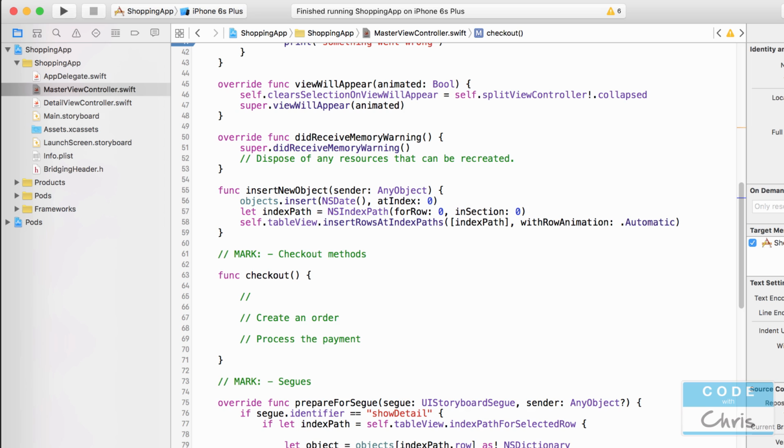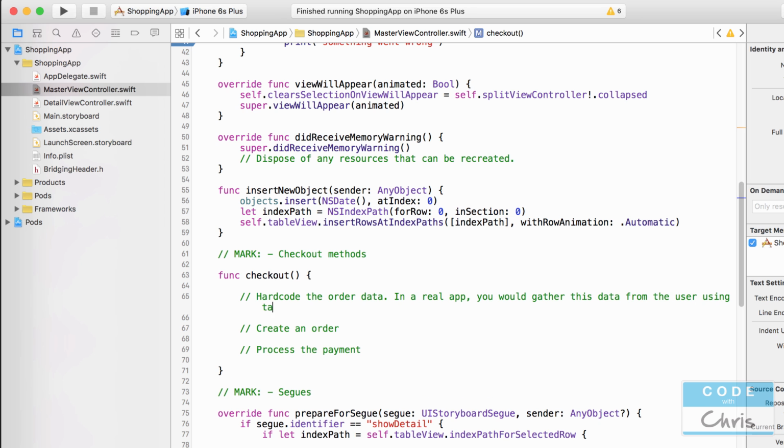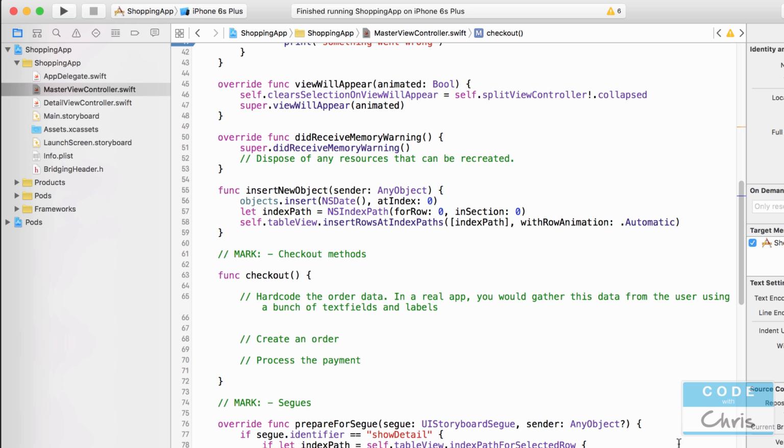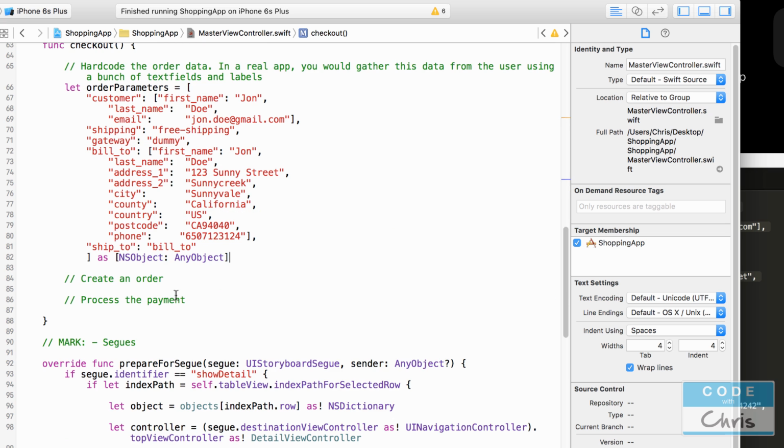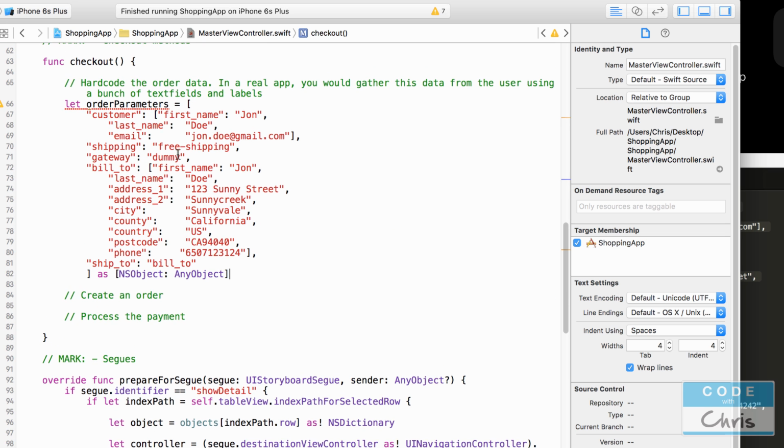So here I'm going to create the order data. Actually, I'm going to hard code the order data. In a real app, you would gather this data from the user using a bunch of text fields and labels. So I've actually got this order data pre-done. I'm just going to copy and paste it here, and I'm going to explain to you what these fields mean.